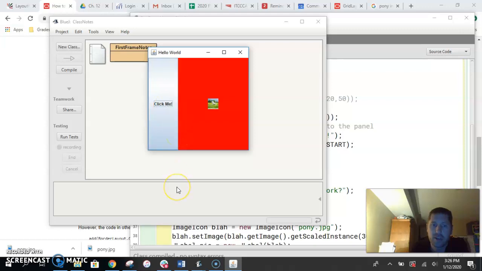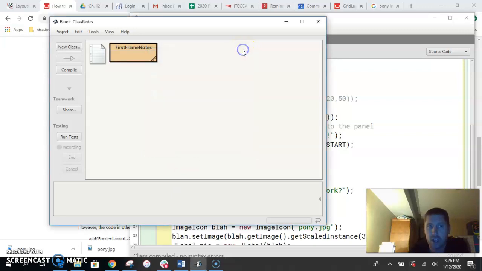And click me is over here on the left. It doesn't even make any sense. All right, well, here I am failing. So it is showing that there are different layout managers. Have fun with those layout managers if you want.